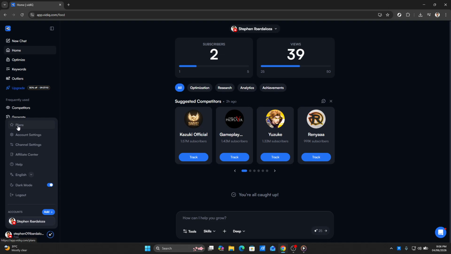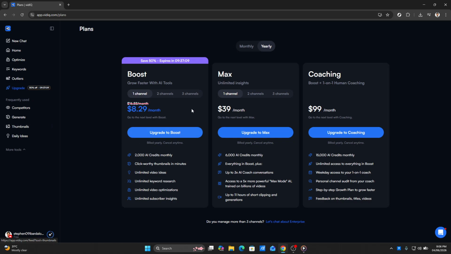Once you're in the Plans section, you should see an option to switch your subscription from a monthly to an annual plan. This option is typically highlighted, making it easy to find. Click on it and you'll be guided through the process of finalizing this change.